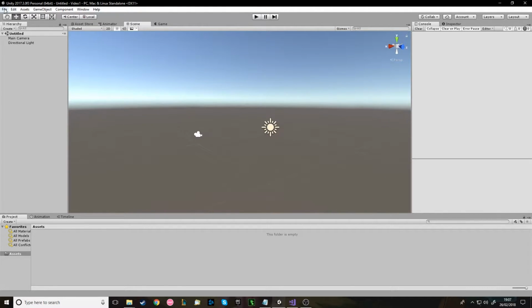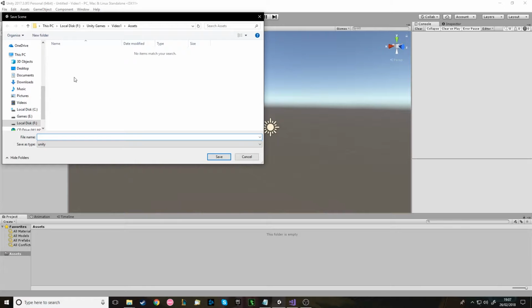And the first thing you're going to want to do, if you haven't done it already, is make a new project. I've just made one, call it anything you want. And we want to save scenes right away. We'll call it scene 101.